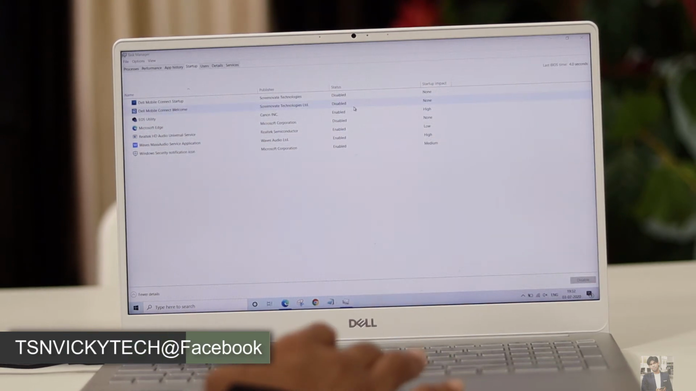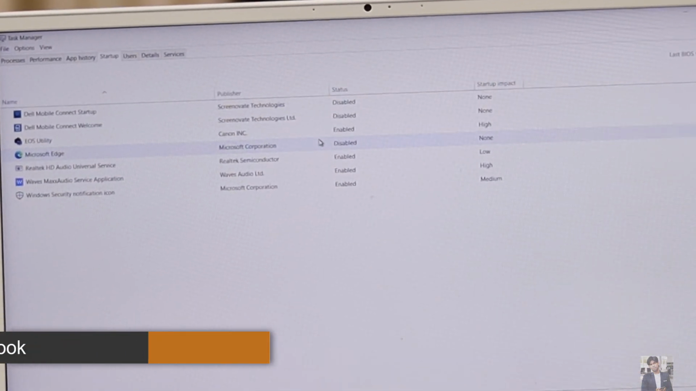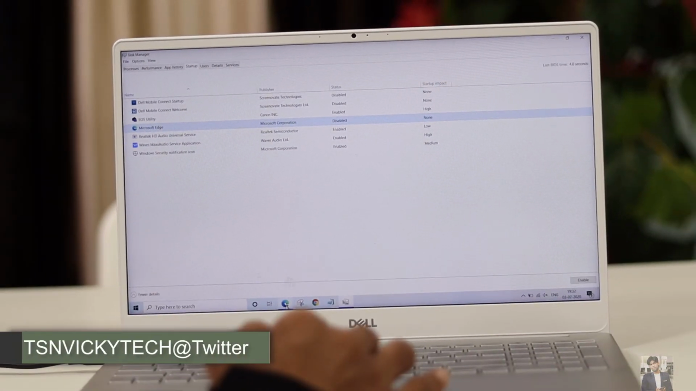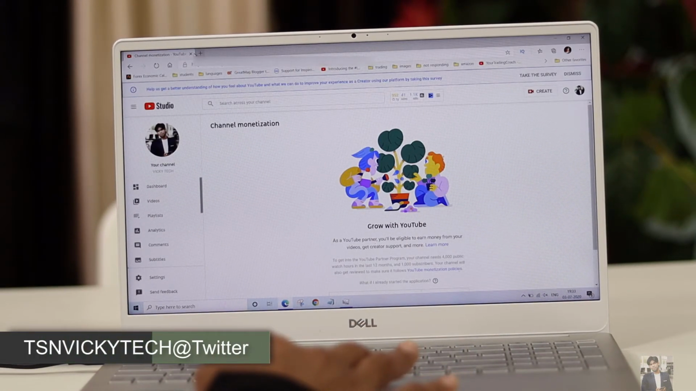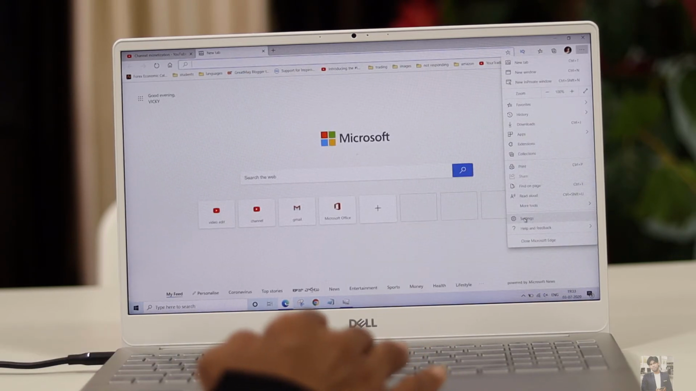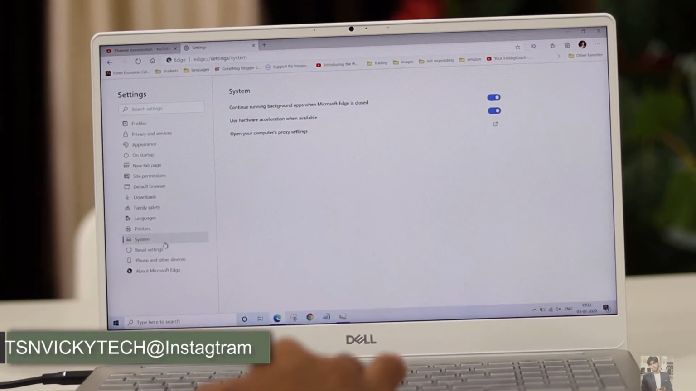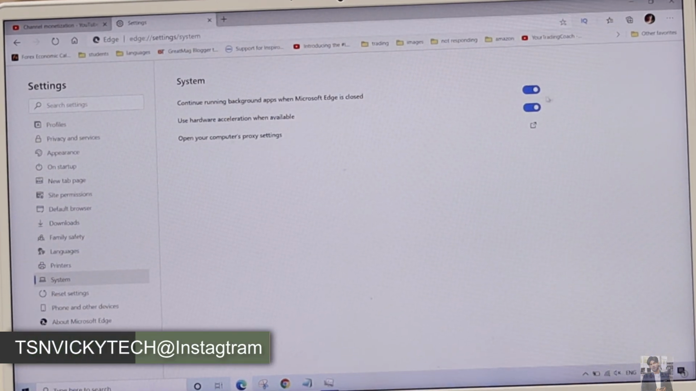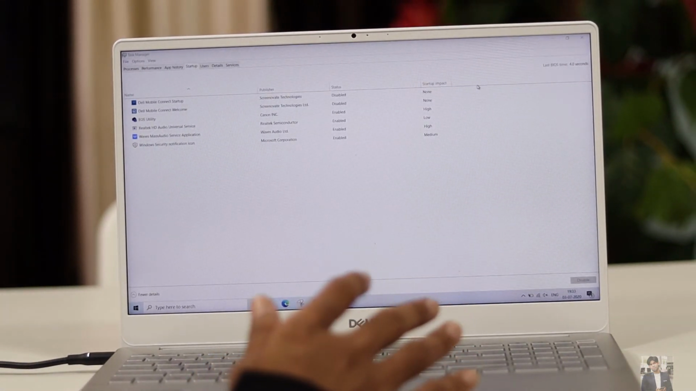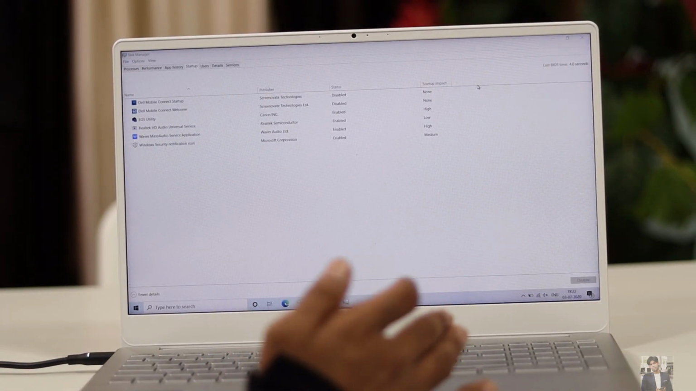That's it. And Internet Explorer is also disabled here, but still it was working. So for that, we need to go to the Internet Explorer settings. In Internet Explorer settings, we need to go to System. In System, we need to disable this option again. So by doing like this, these browsers won't turn on automatically.